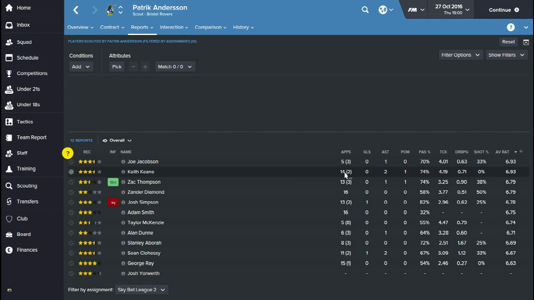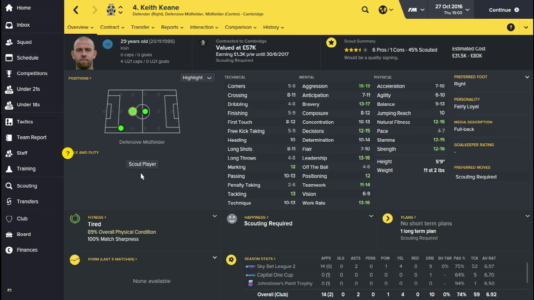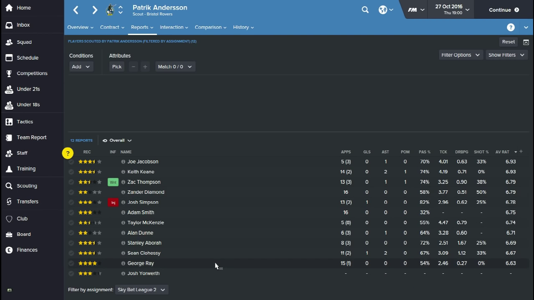He has played 14 times already in League 2 and he's got an average rating of 6.93. Obviously, I do know that his contract's going to be coming to an end at the end of this season. So what you can do, obviously with the scouting assignment that I have set up there, you can just keep a real good eye on it and you can get some really, really quality players for your team.